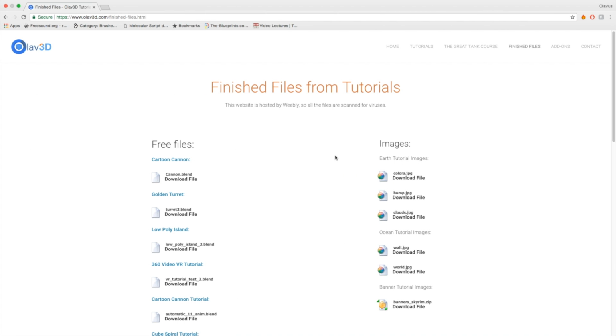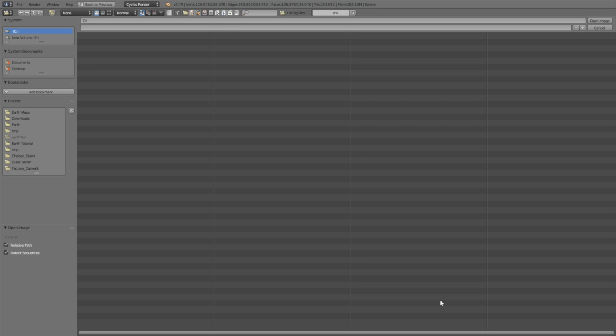And now we need to go to the browser. So search for Olaf 3D and then finished files. You will find the link in the description and download these 3 images that you see below. And then go back to Blender.